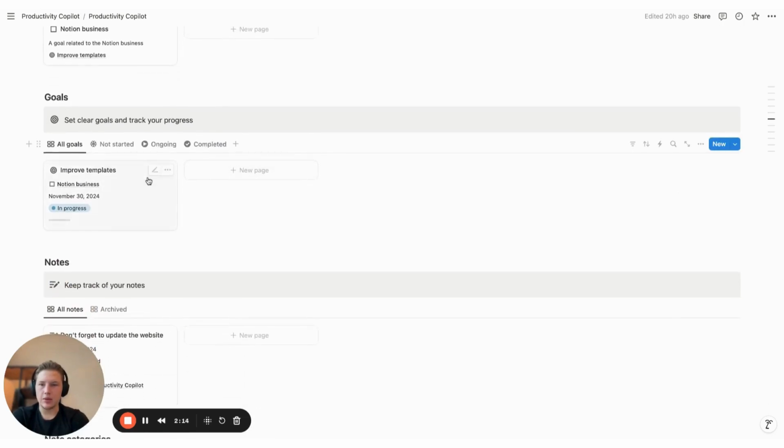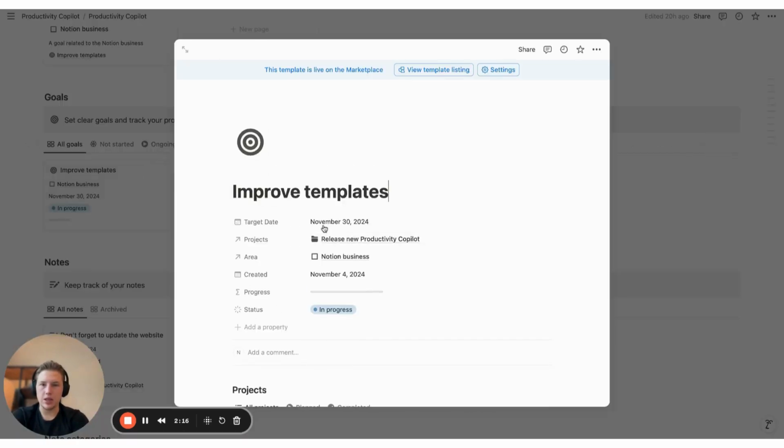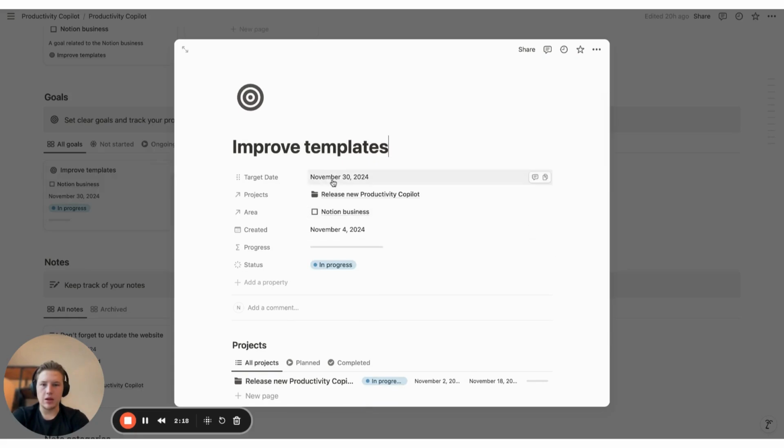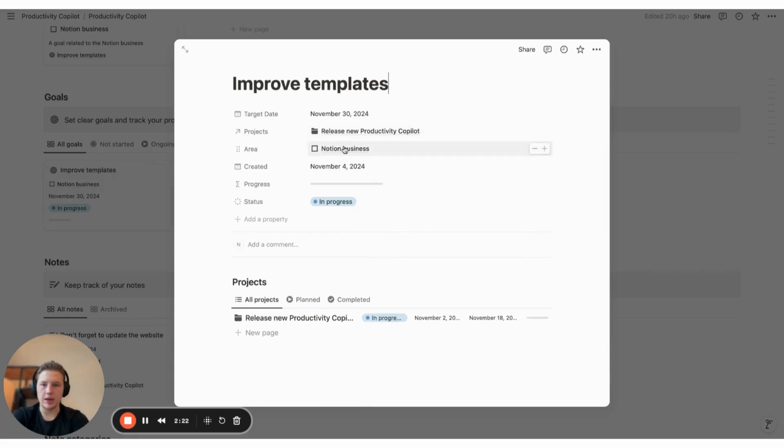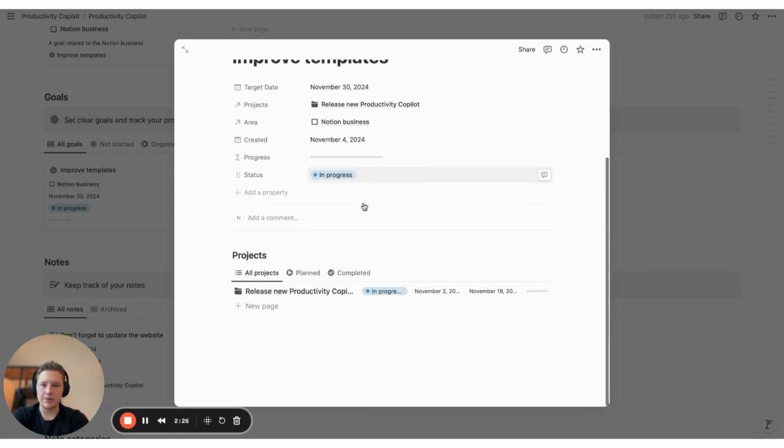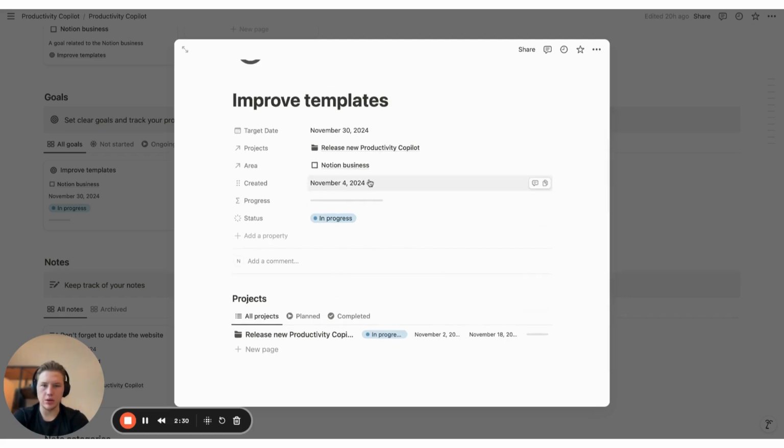And also we have the goals manager, so we can see the goal, target date, related projects, related area, date of creation, progress and status, and also the projects for this goal.